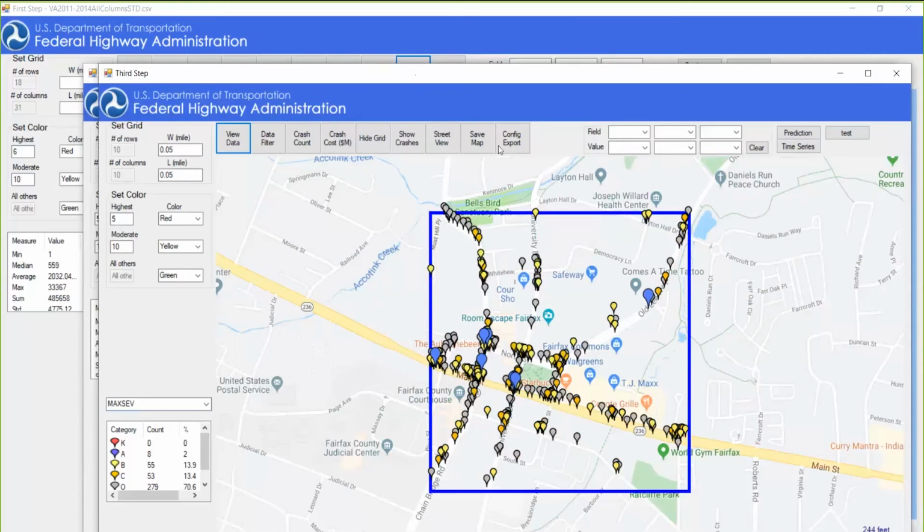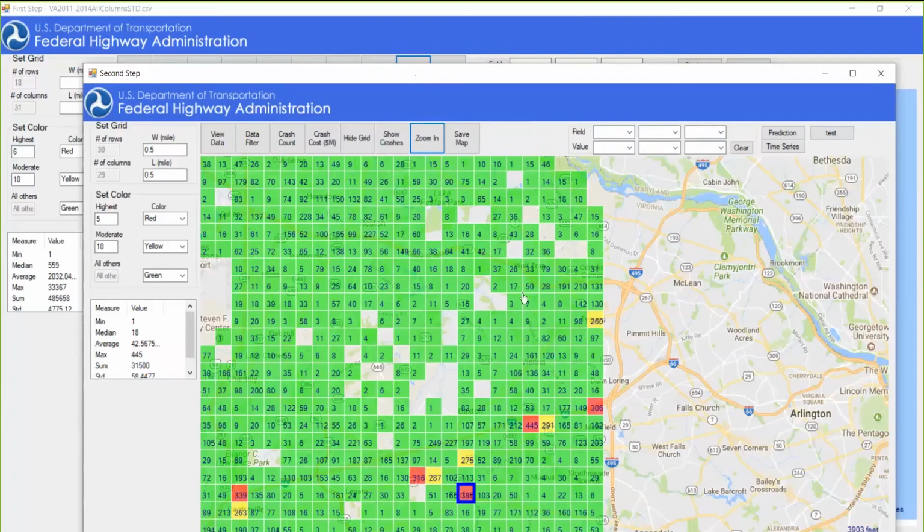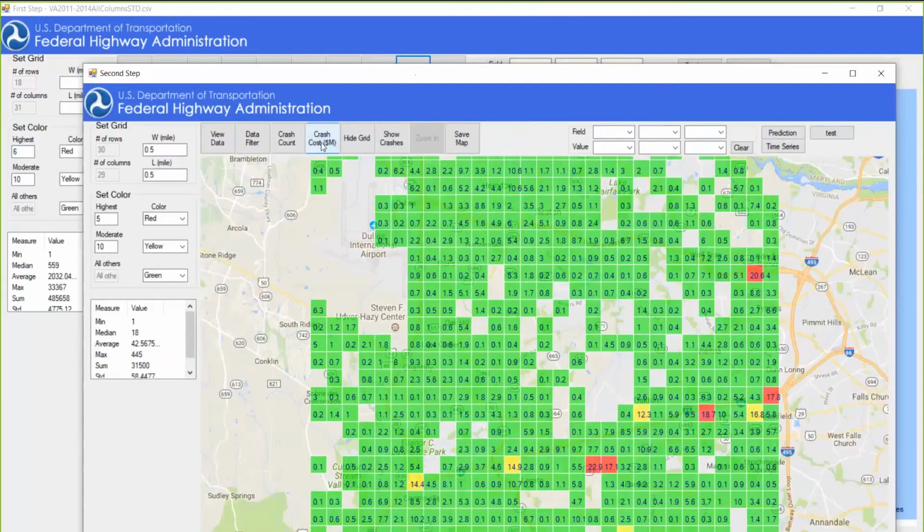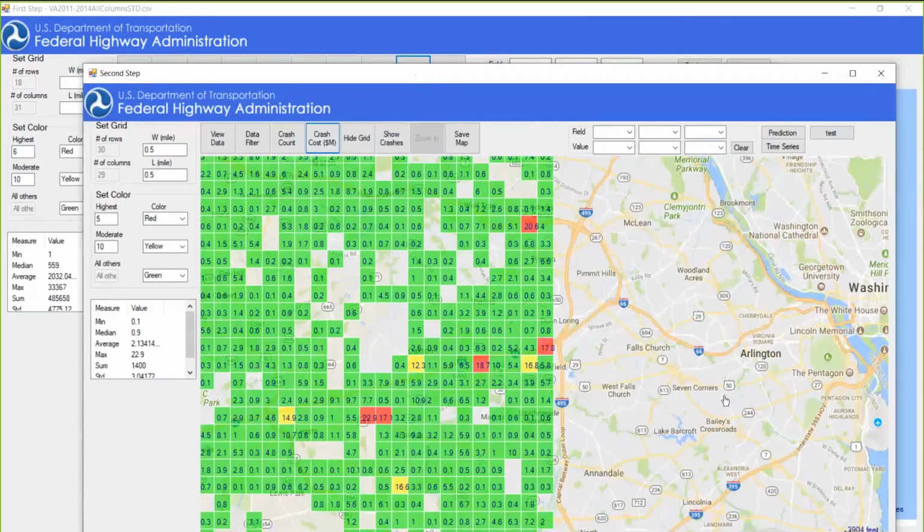So now let me show you how to do it by crash cost. The same steps: if I do it by crash cost, look at this, the current color coding is going to change, but the scheme is similar. Now, what you see here is in dollar value, because in this function, we consider the crash severity and the number of people involved in each severity, okay?